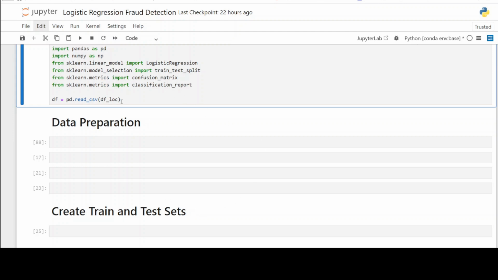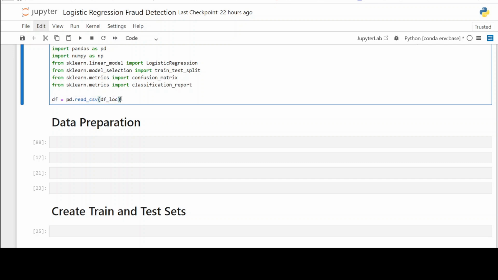Down here, what we're doing is loading our data as DF. This right here is an object that has the actual location of our data saved. This data is not readily available on the internet. So next, we're going to go ahead and do our preparation. It's not really all that complicated.